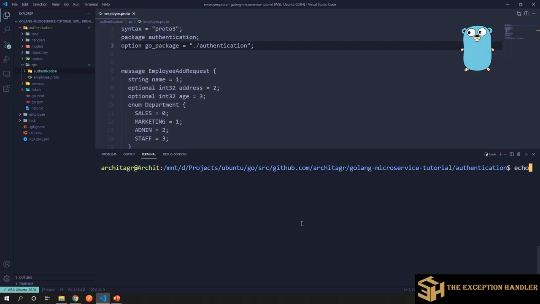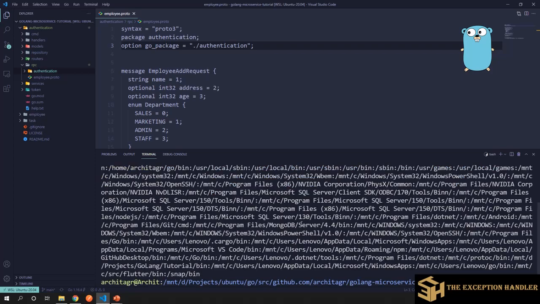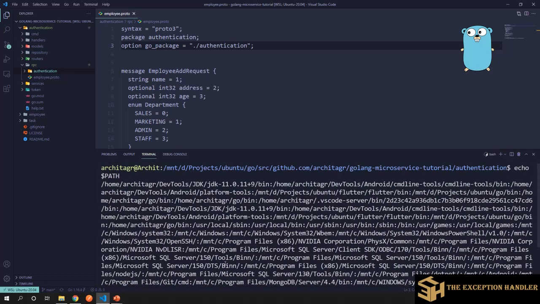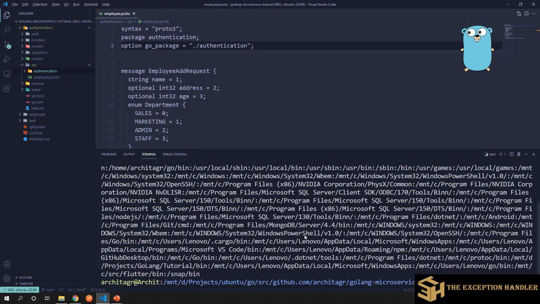I'll just echo $PATH. I have a couple of paths over here. Right now, what I have done is I've included this protocol compiler in my Go path, so that I don't have to include one more path in my PATH variable because it is already too heavy for me.